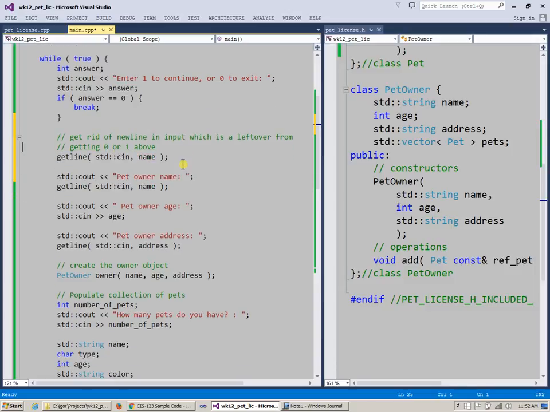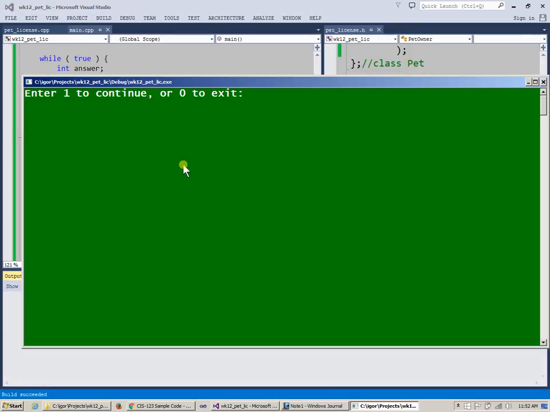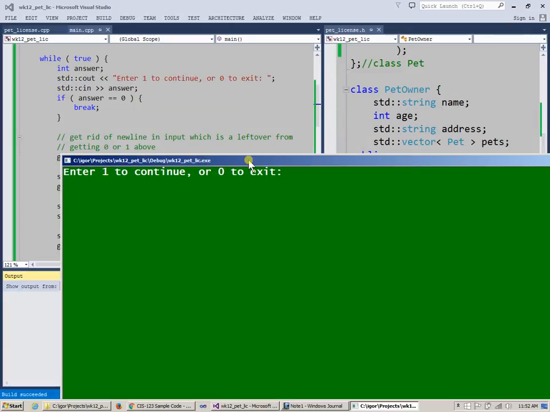Okay, save that. Let's build it and hope that this time it will be behaving better, right? 1 to continue, 0 to exit. Okay, 1 to continue. Pet owner name. Okay, I don't know, John.